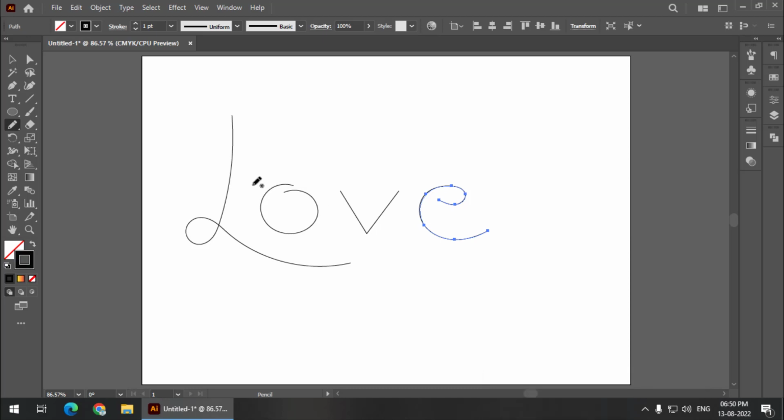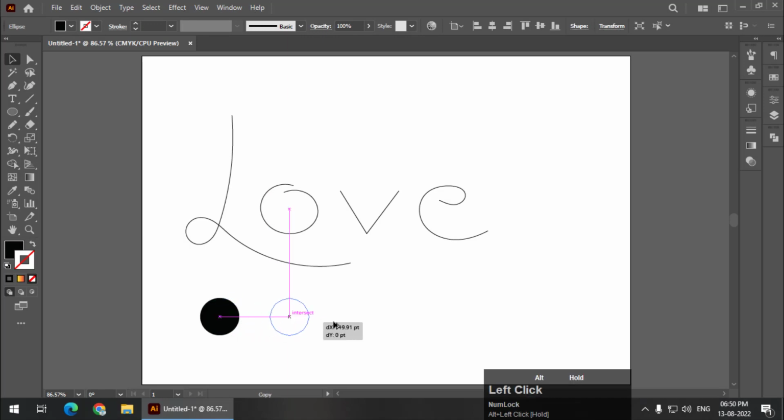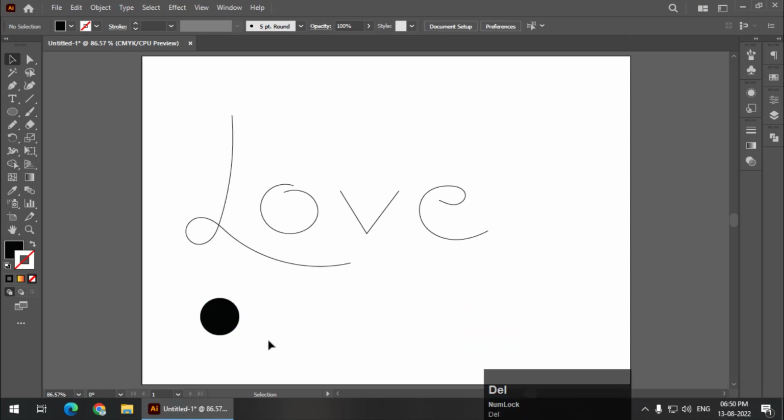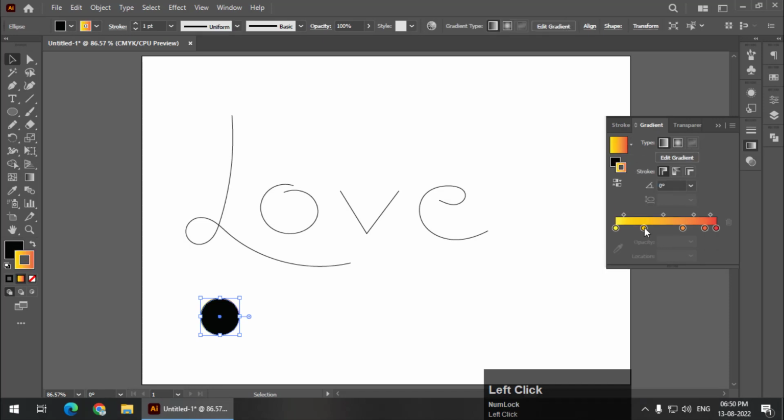Now second thing, we need a couple of circles. So I will create a couple of circles. I will make a copy of the same circle using the Alt or Option key and drag it. Now I'm going to apply gradient. I'm going to delete this, and first I will apply gradient, using this default gradient. I will delete these points.